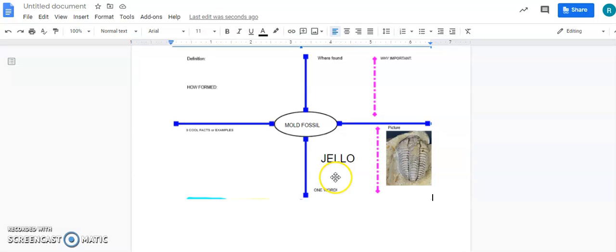So great little assignment. Make sure you focus when you are doing index fossils and trace fossils. Like I said, those are 2 highly tested sections. Enjoy this little project.